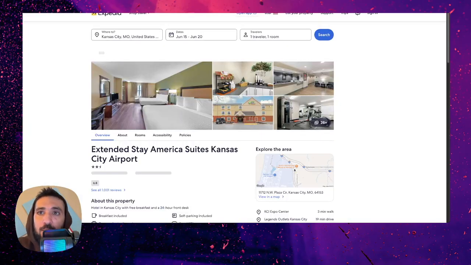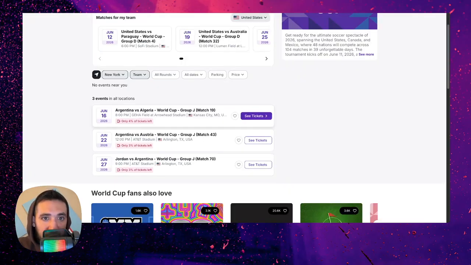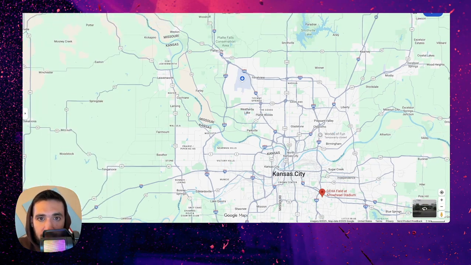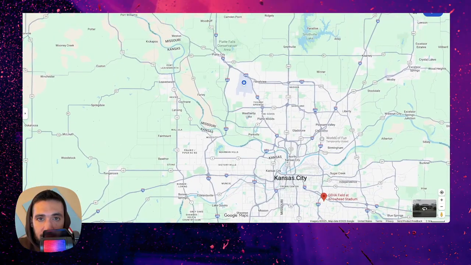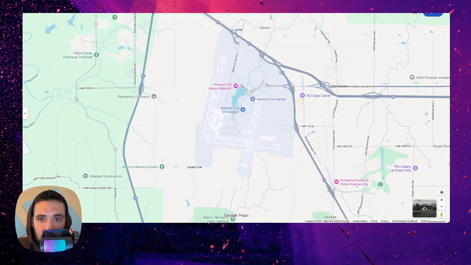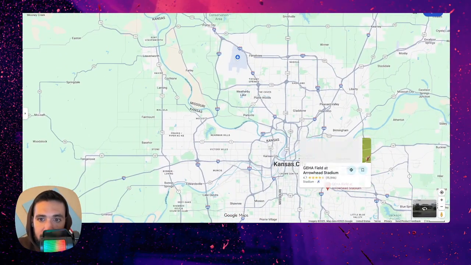And let's just check in the map where Arrowhead Stadium is, the Kansas City match, Argentina versus Algeria, Arrowhead Stadium, and then compared to where the airport is. So the airport is up here. This is Kansas City. We're in the Kansas City map. Here's the airport here. The hotel is going to be somewhere around here, next to the airport to the right. And the Arrowhead Stadium is down here.